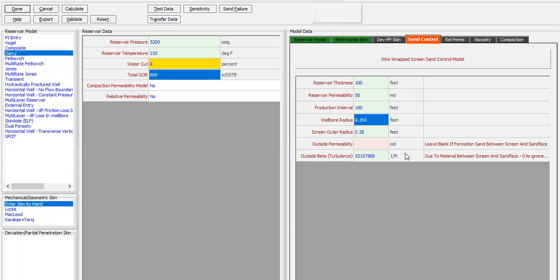Outside permeability, we can leave it blank. You can see the message here: leave blank if formation sand is between the screen and sand face. So for example, between the screen and the sand face, we have formation sand. All right, so we can leave it blank.